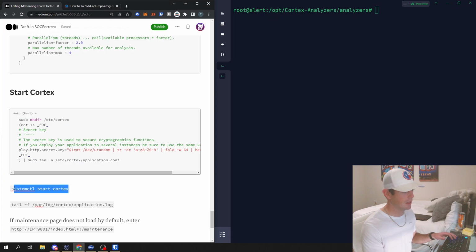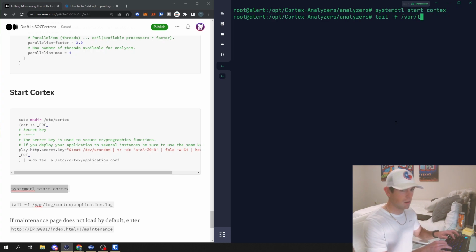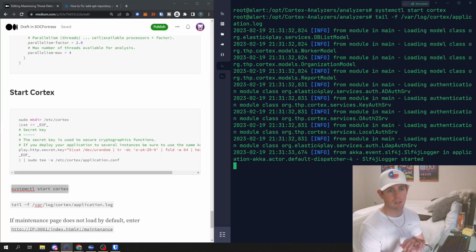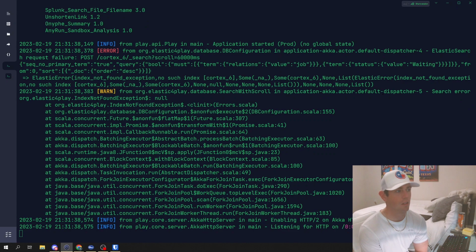So let's hit it with a systemctl start cortex. The log file will be in /var/log/cortex/application.log, and we should hopefully see it come up and start accordingly. Okay, so we got an error with Elasticsearch saying that the index has not been found. That's fine. What we can do is create that index. I feel like Cortex used to create it for us automatically, but now you can do it through the web UI, which I'll show you guys in a sec.